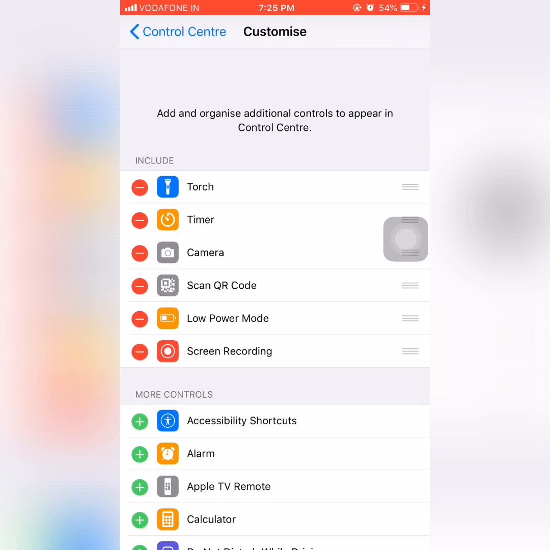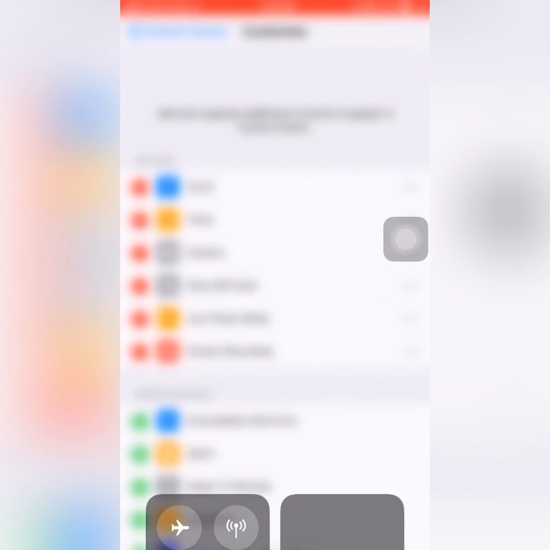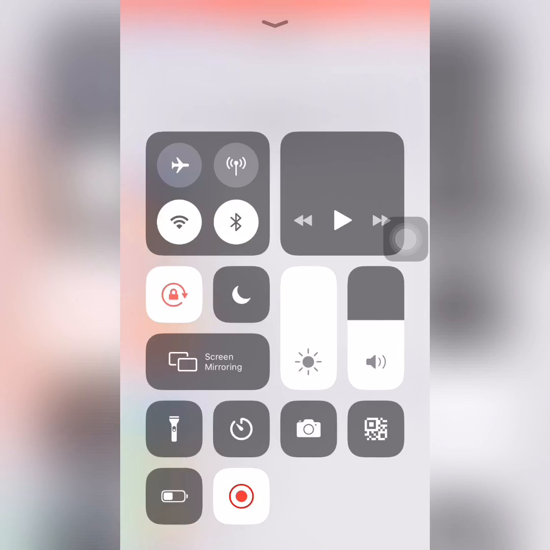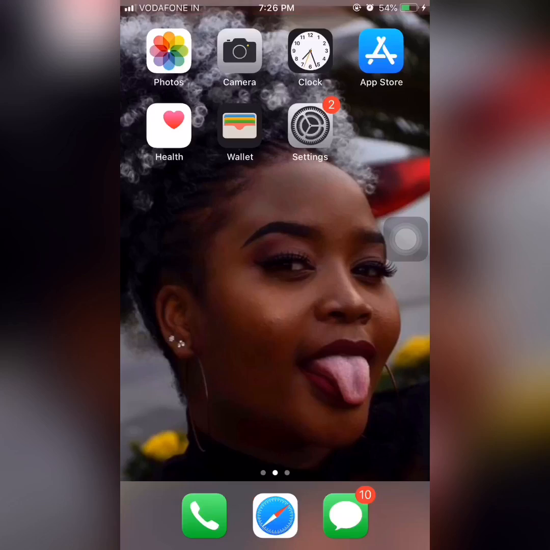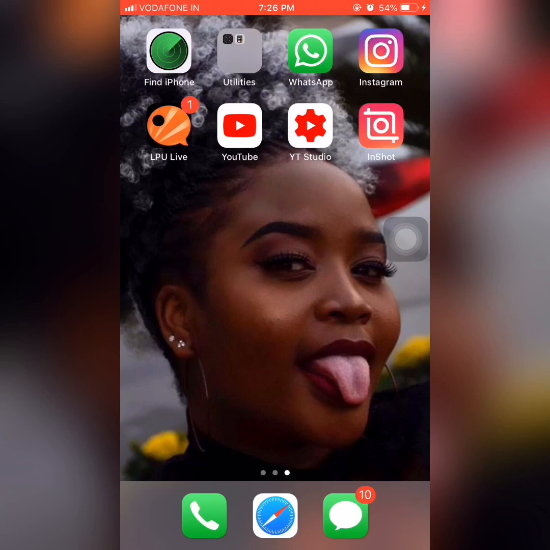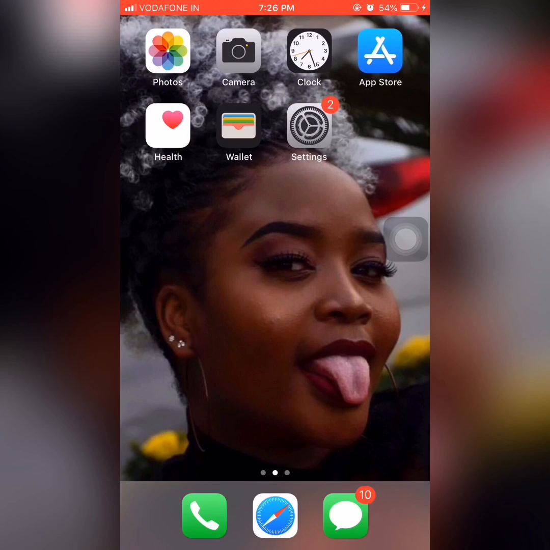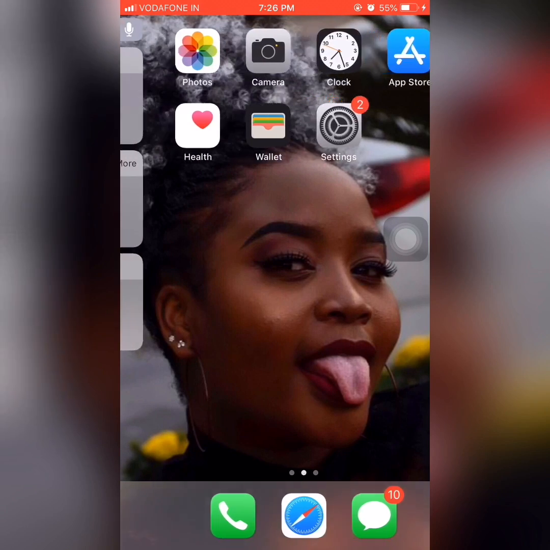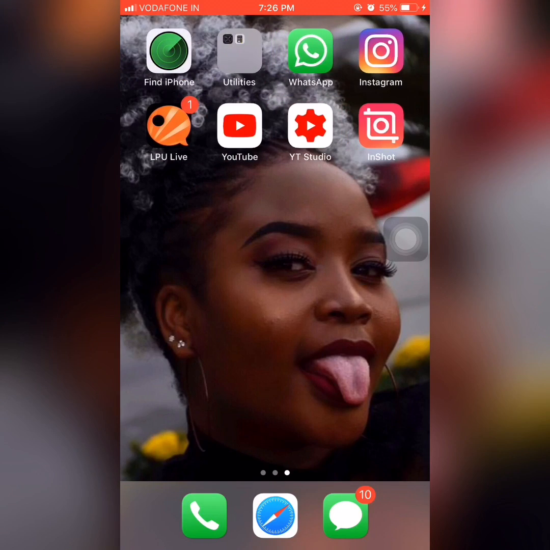Then after you tap on screen recording, I'm going to show you guys that automatically it's going to come in your toolbar, which is just when you scroll your iPhone upwards. And now I am going to show you guys how the screen recording looks after you have it on your toolbar. So I'm just showing you guys how you should screen record and what you should look out for during screen recording. I'm just showing you guys a glimpse of how it looks.